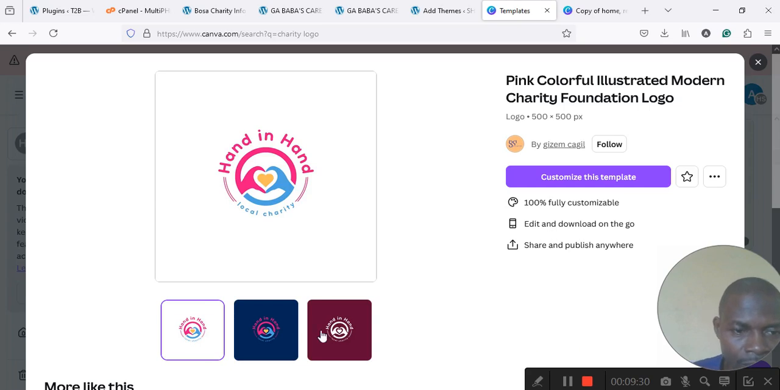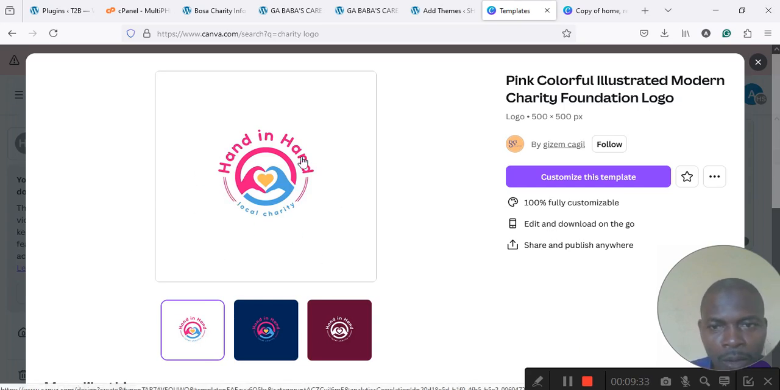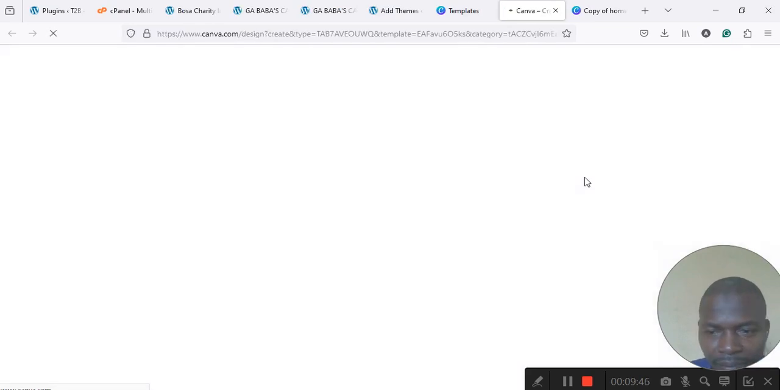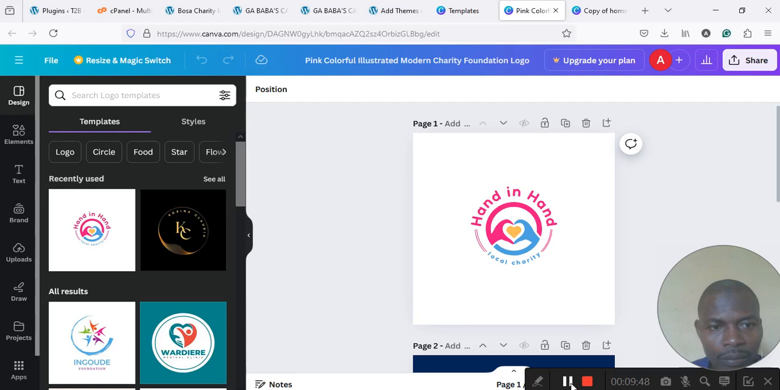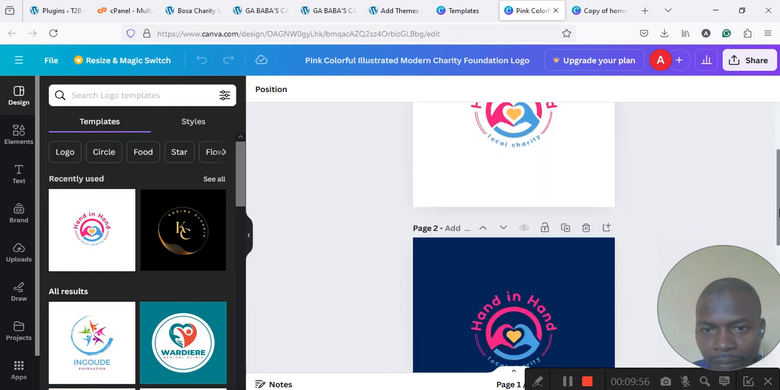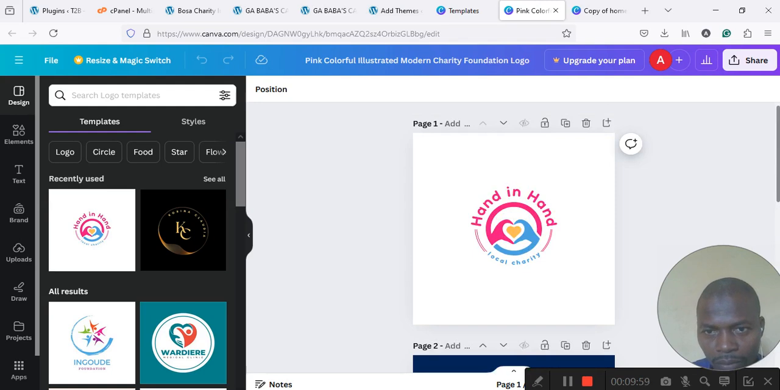So anyone you want to pick out of this, I'm going to pick this, the first one, the one that has white. And I'm going to click on customize this template. All right, you can see, right? So this is the template you can work on. Now let's see how we can convert these templates to be our own logo, right?